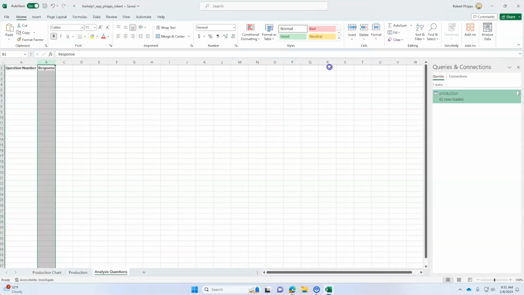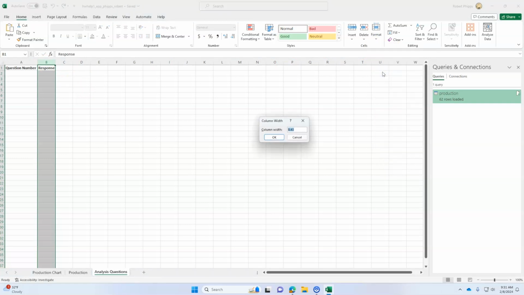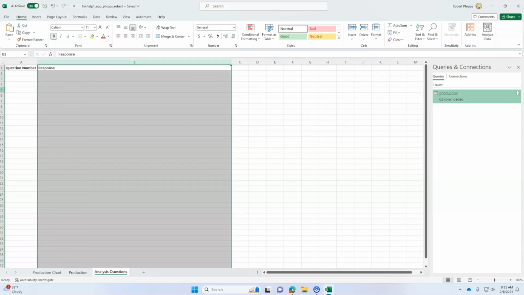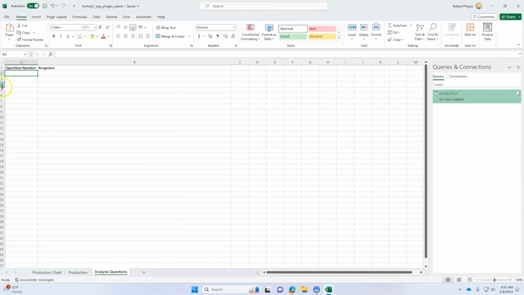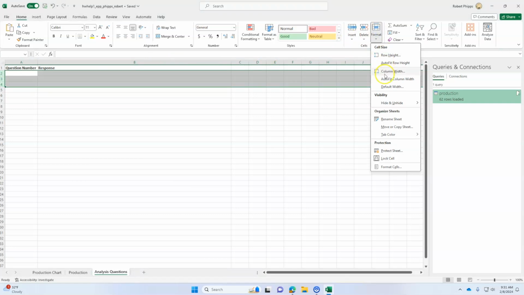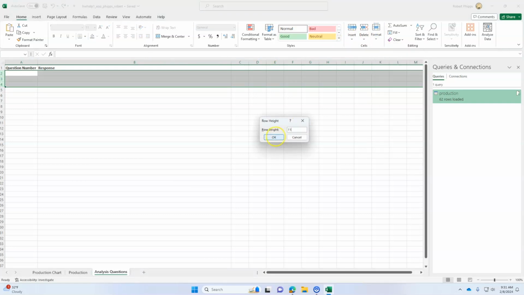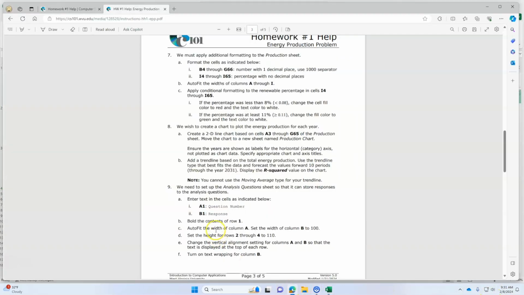So we select column B like we have there. Go to Format. Go to column width and set it at 100. Then we are asked to set the height for rows 2 through 4 to 110. We are asked to change the vertical alignment setting for columns A and B so that text is displayed at the top of each row.